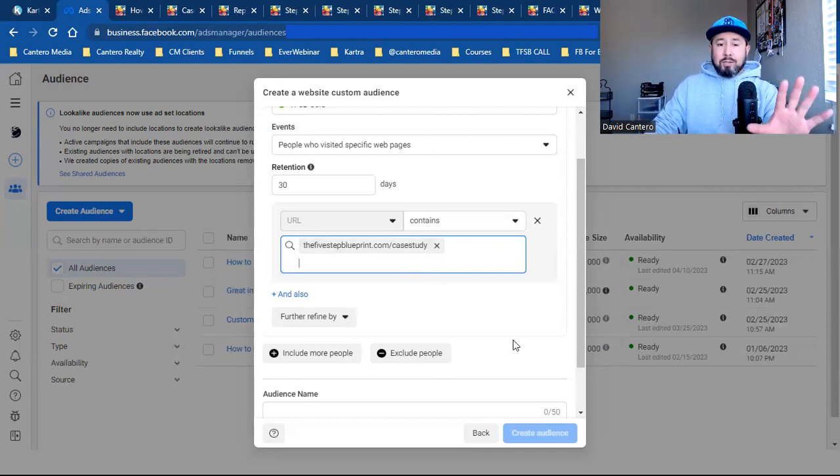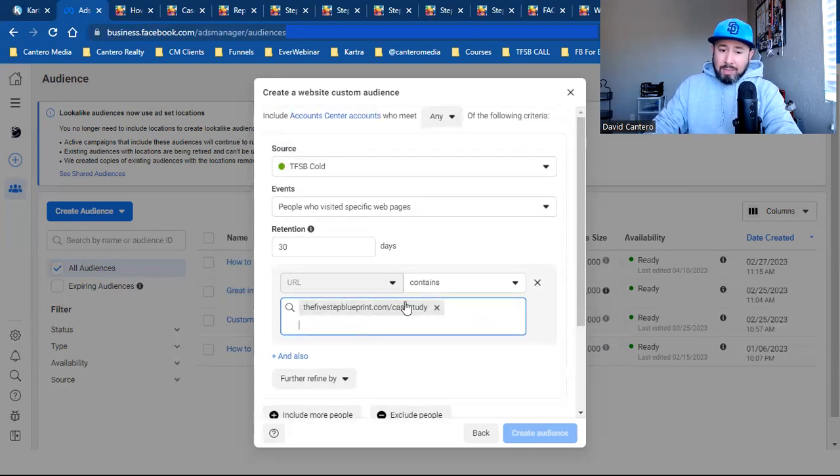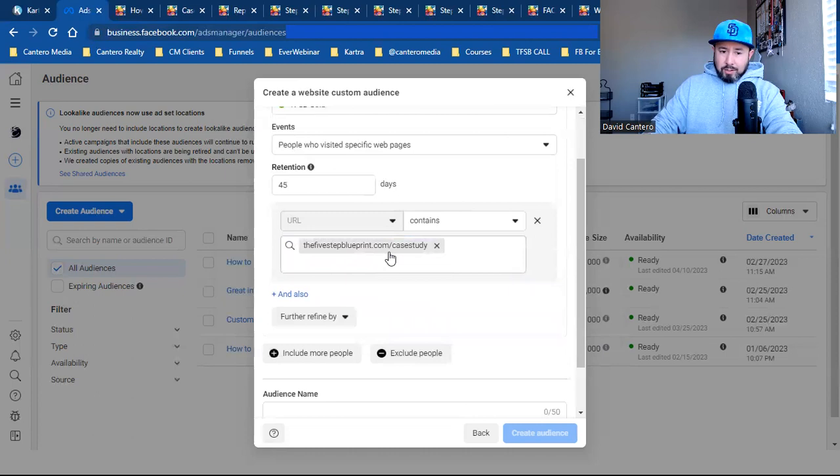This is custom audience number one. This is what we're going to start tracking. We're going to start tracking those who land on that page in the past 30 days, right? I'm going to go up a little higher. I'm going to go 45 days. The max you can go is 180, but 45 days is enough. So there's the link.